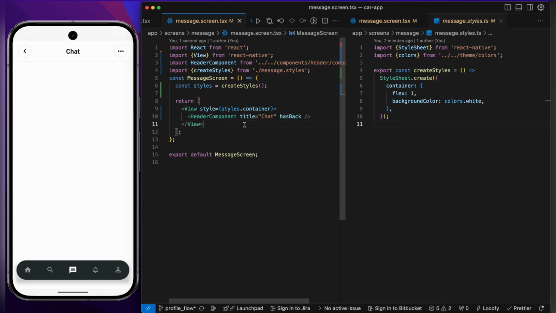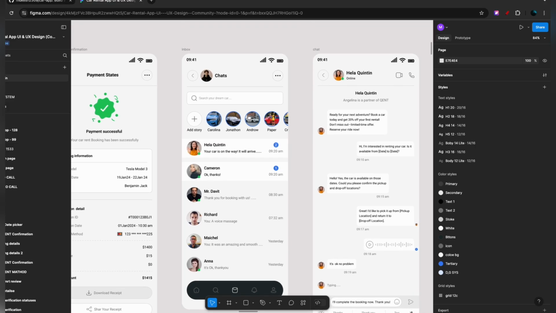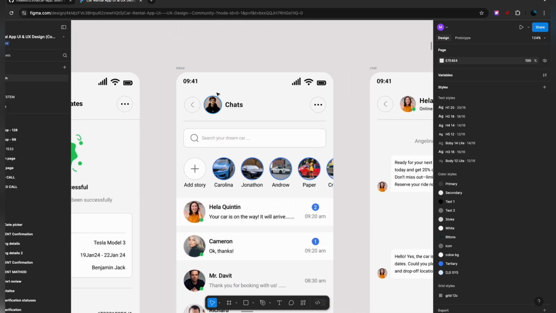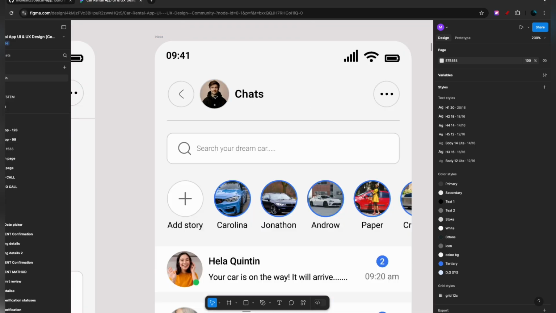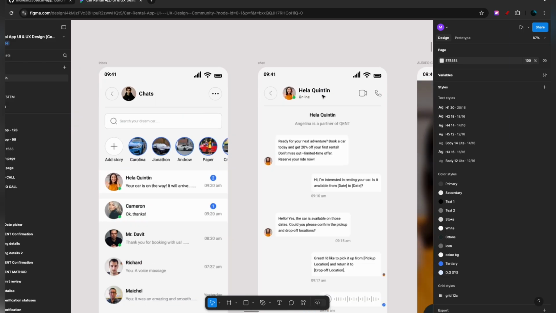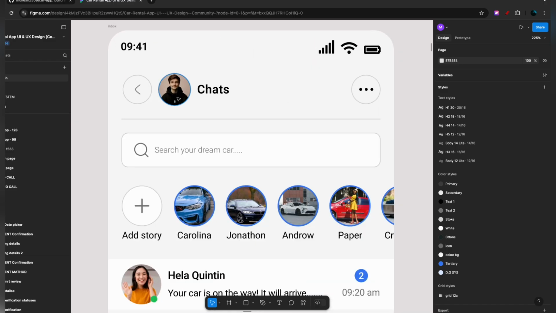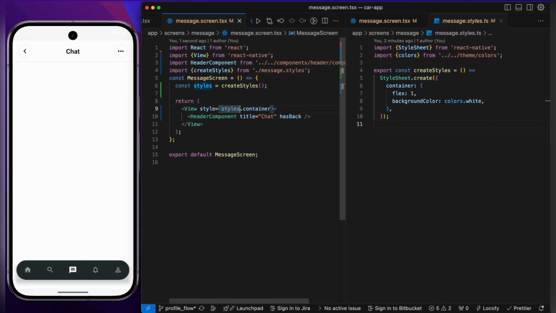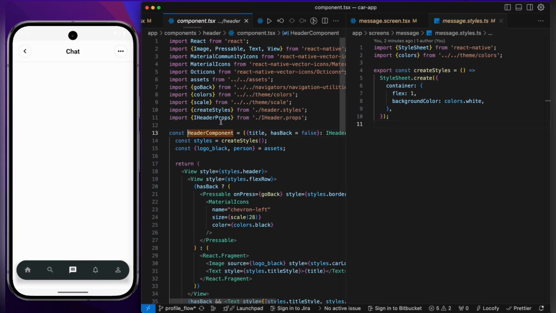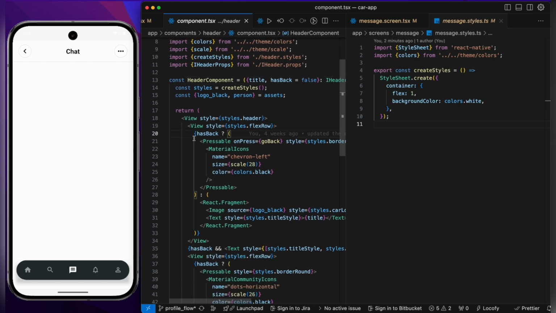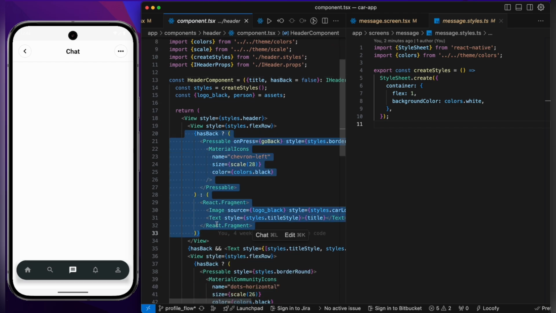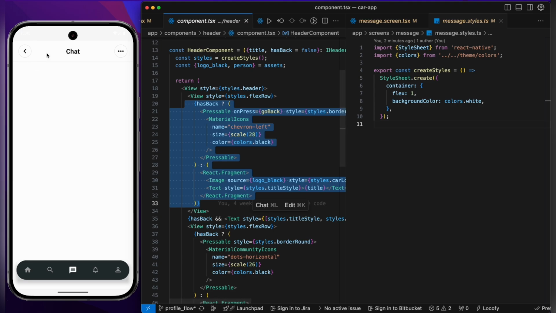In the chat screen we have this profile image, and over here we also have that. So in order to customize our header component, we need to make some changes. Let's go to the header component, and over here you can see that we already have the back icon.